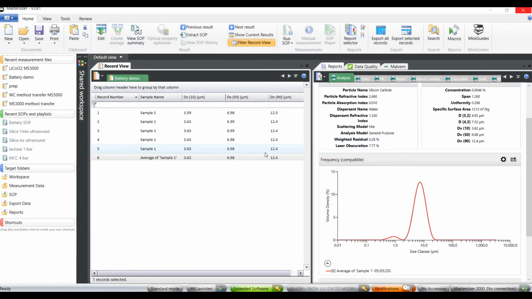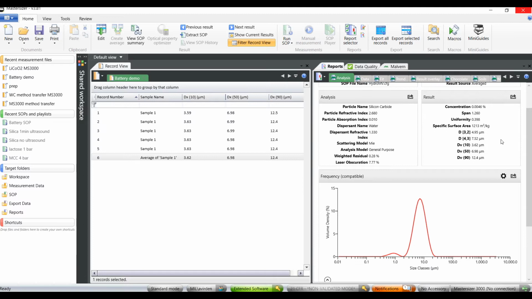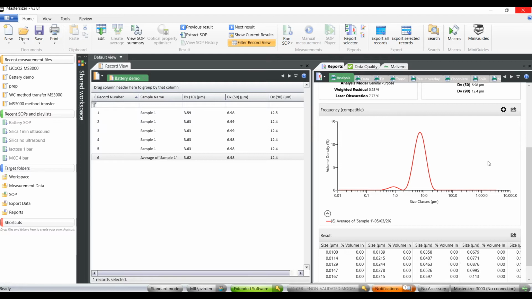So now that we've made the measurements, let's take a look at the results back in the main software view. So you can see here are 5 repeat measurements, and it's made an average at the end. So this is the records view, so that gives us a view of each of the measurements that we've made. On the right hand side we've got the reports view, so this displays all of the different information about the measurement and the results that we've got. So it gives us some information about the measurement details, the results, so the Dv10, 50 and 90, and the particle size distribution.